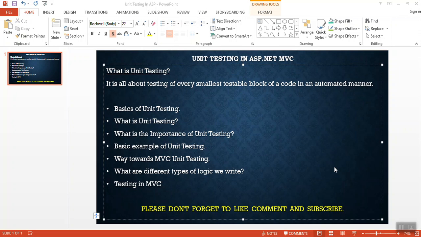Hello friends, today we are going to talk about unit testing. So what is unit testing? It is all about testing every smallest testable block of code in an automated manner.